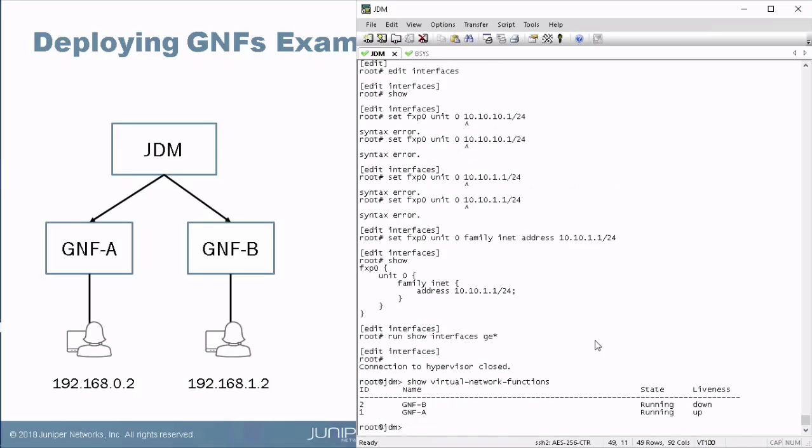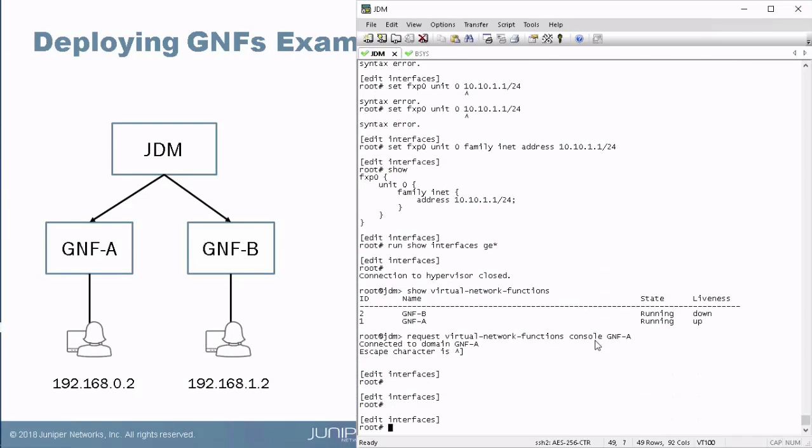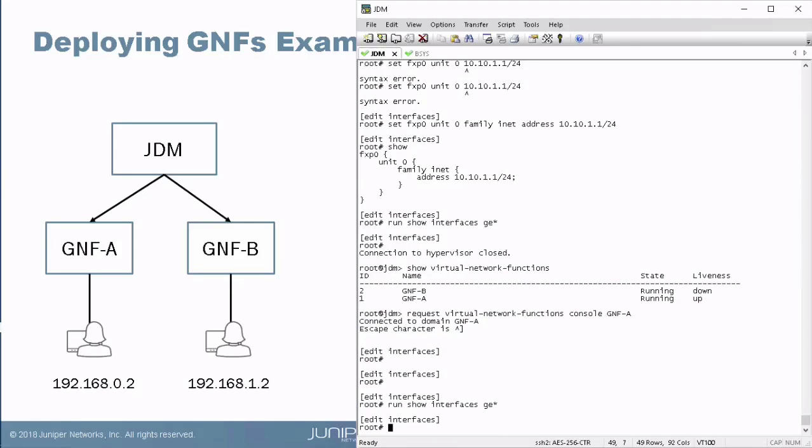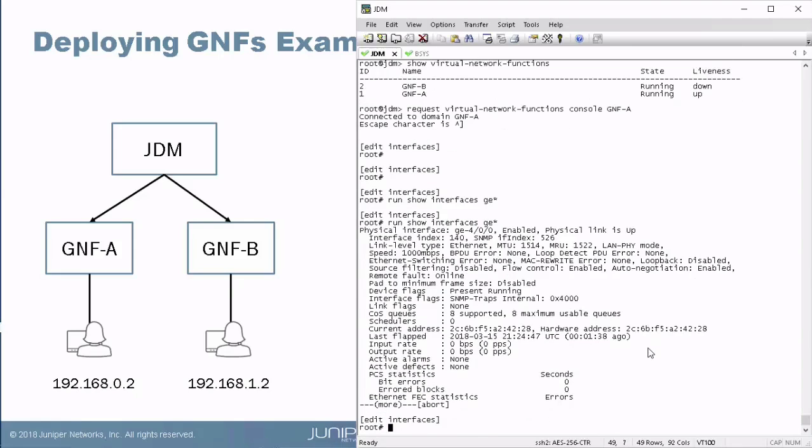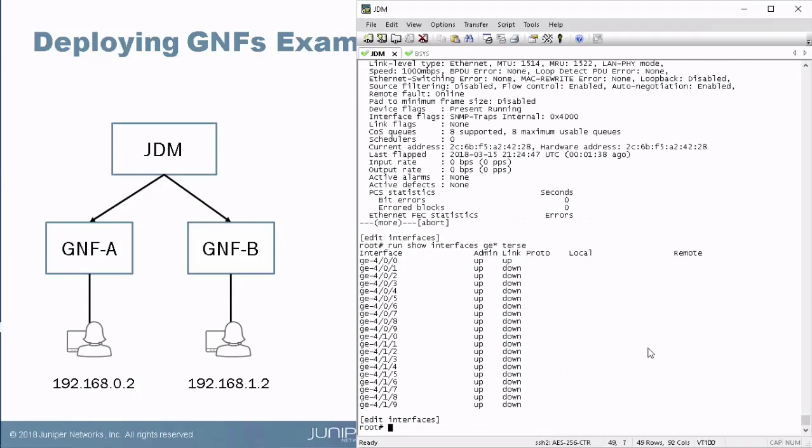Okay, so let's go ahead and jump back to the console for GNF-A. We're under interfaces currently, so let's check things out. ge-star. Nothing quite yet. All right, so I ran the command again, and now we have ge interfaces showing up. Let me do the terse version of that. What happens there is it does take a bit of time when you assign an FPC. I believe that the FPC has to reboot, if I remember correctly. So it takes a little bit of time for it to show up in the GNF.